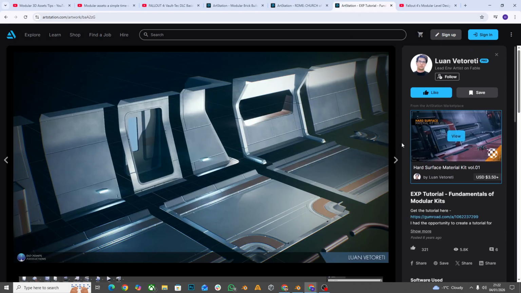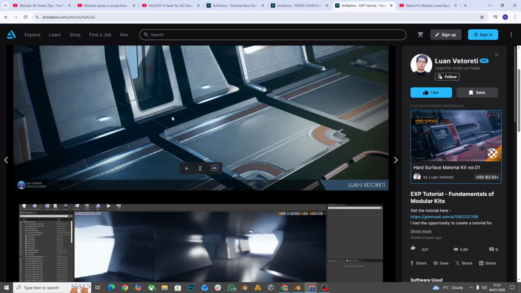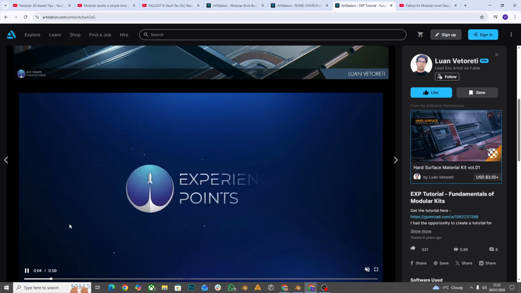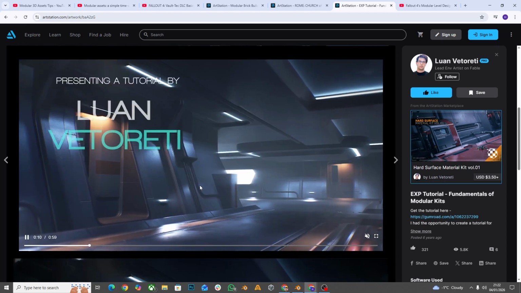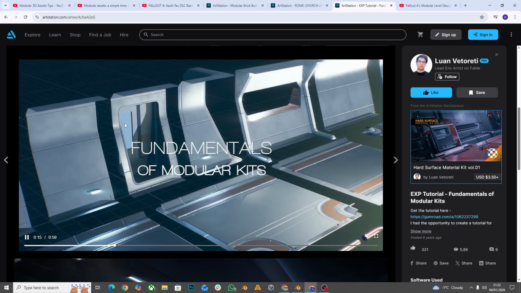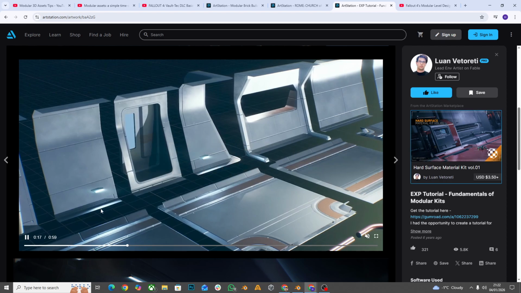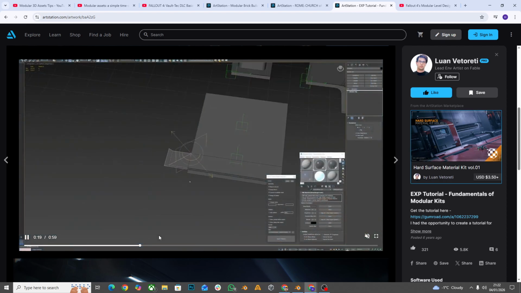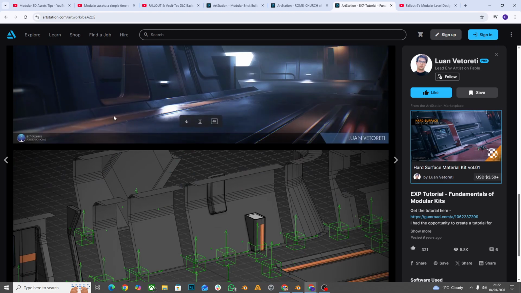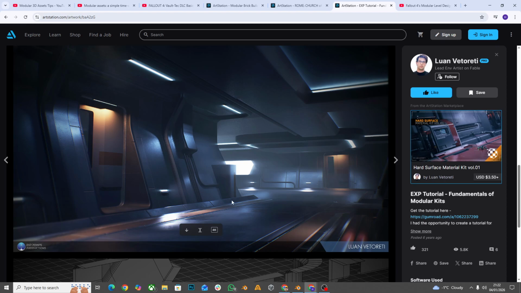An old colleague of mine that I used to work with, Luan, had created a great fundamentals of modularity tutorial. He used to work on Star Citizen, and he created this tutorial that shows how you can use different modular pieces for walls, floors. So you can see I've got a basic wall here, a door frame, windows. Creating all these pieces together that can then be snapped together to create an environment like this.